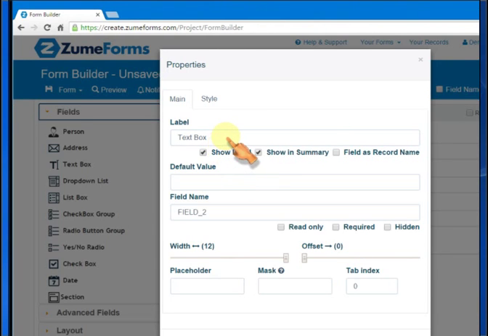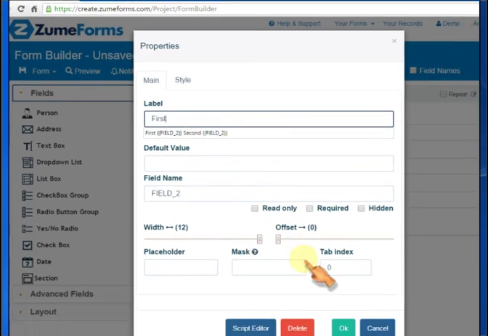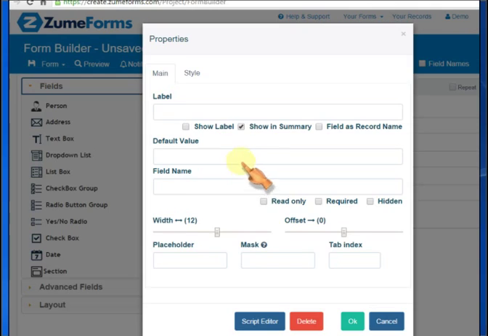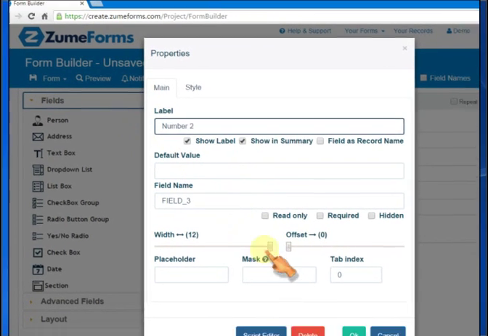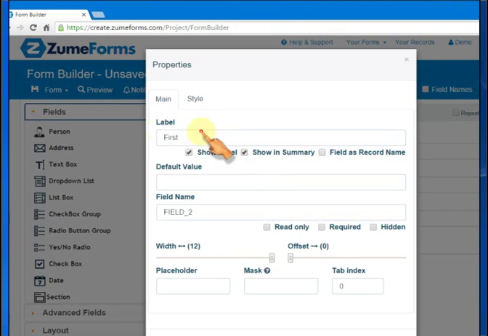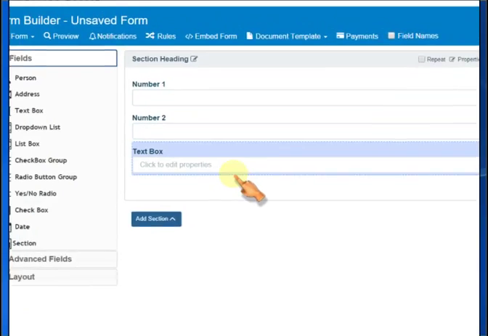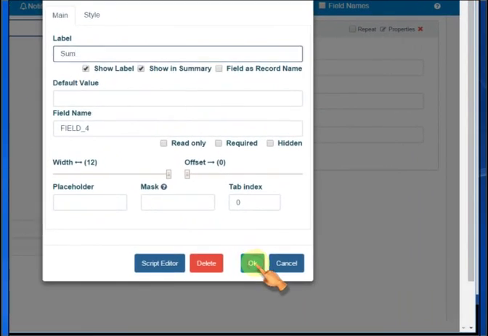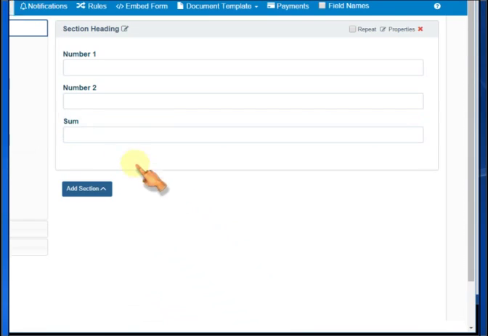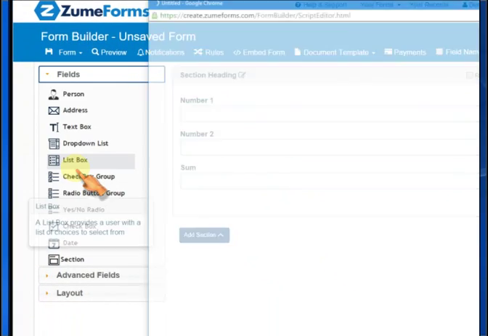Let's just rename these. Let's call this number one label. Okay. ZumeForms also comes with a fully featured script editor.